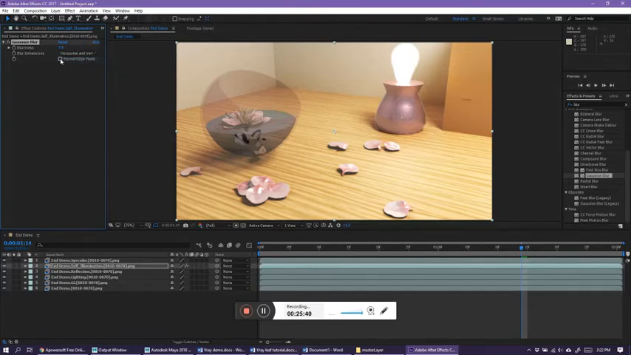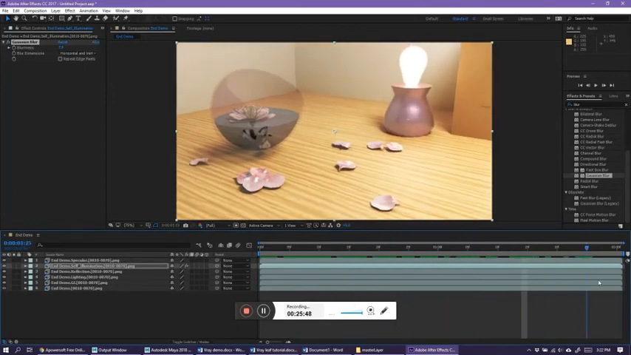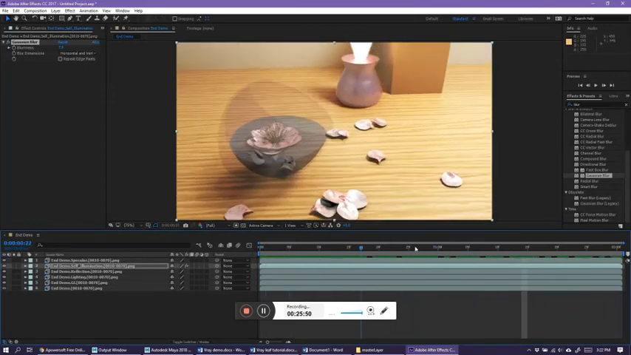Let's do horizontal and vertical. Not a whole lot to play with here. It's just a matter of, is it blurry? Is it not blurry? But there we go.